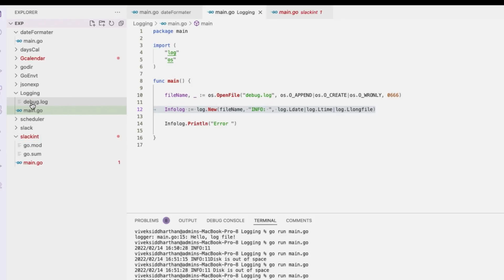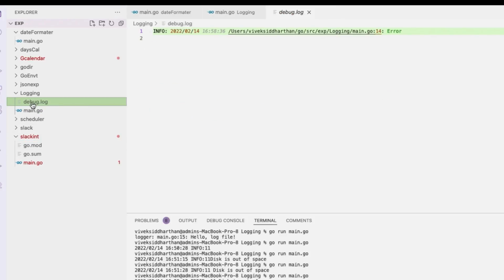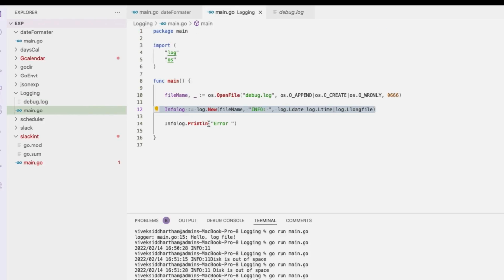So guys, see here, this debug.log file has been created. And if we go inside, it gives me the complete information: it's an info log, and then date, time, the complete location of the function, and definitely the line number and the error message which we have mentioned under this section. So whatever we mention here, it will come out in this space. Again, if we execute this, it will give me the same error.